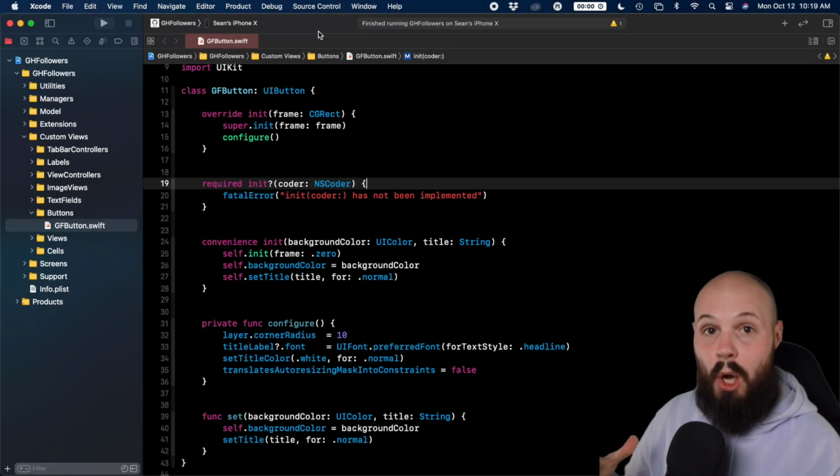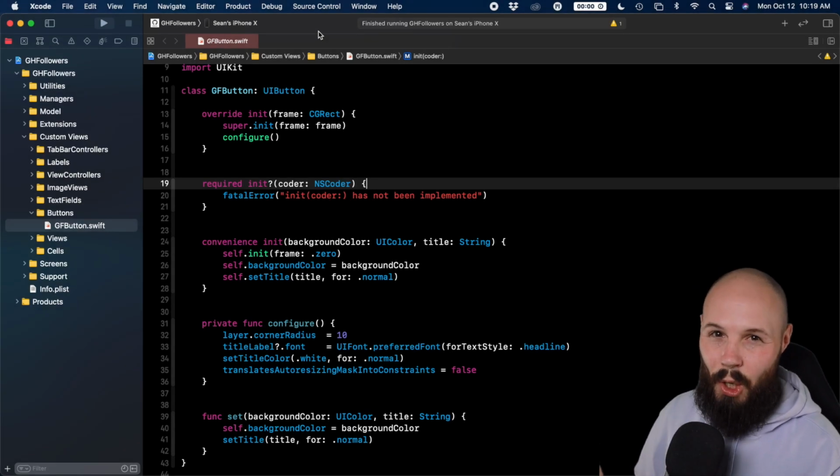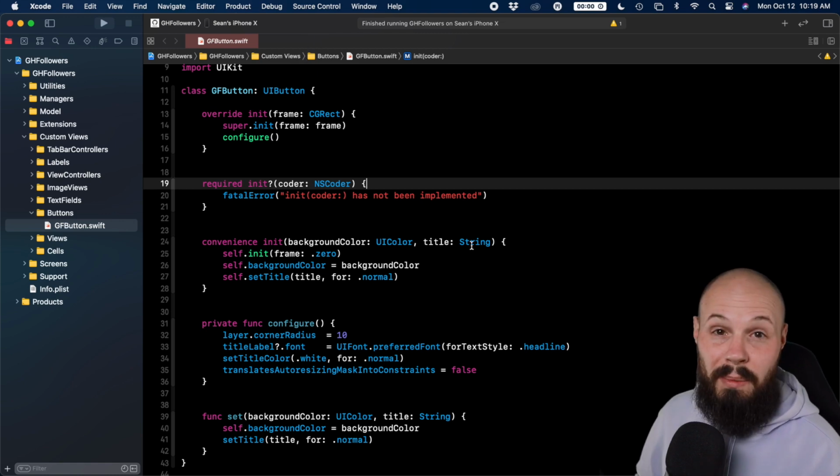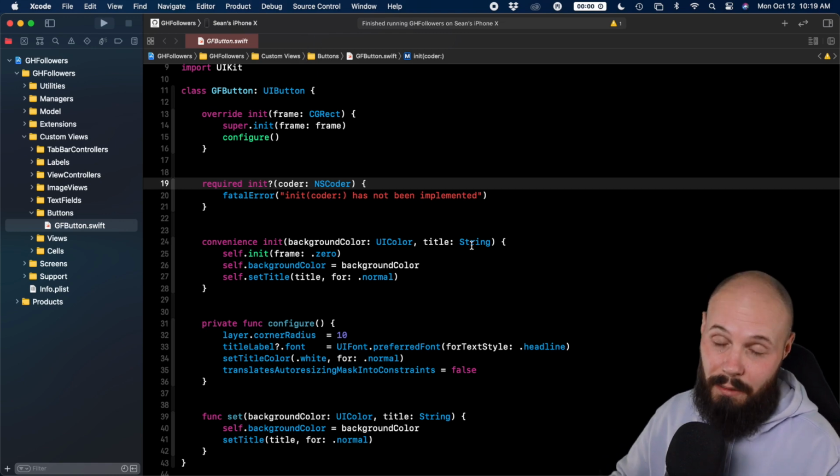Now let's talk about doing this on the simulator. And this is a bit more involved. Like the device is pretty easy, so I usually test that way. For the simulator, you actually have to download some stuff. Now let me show you how to do that.